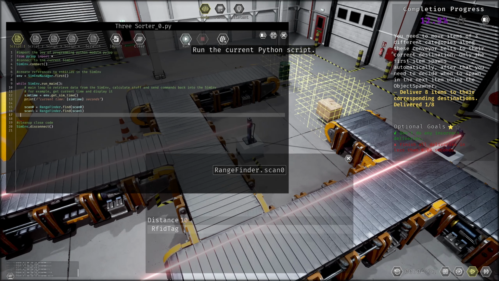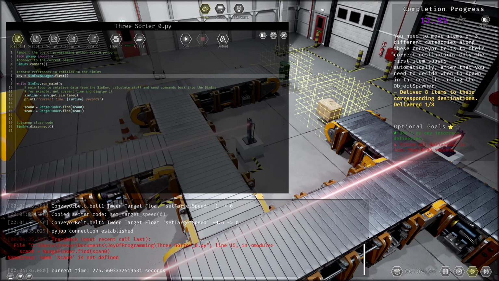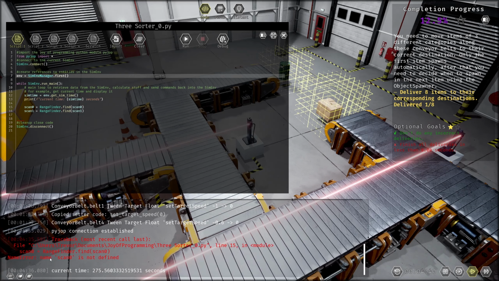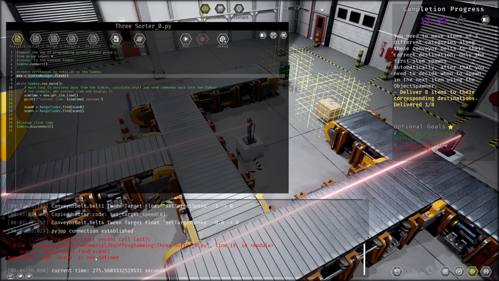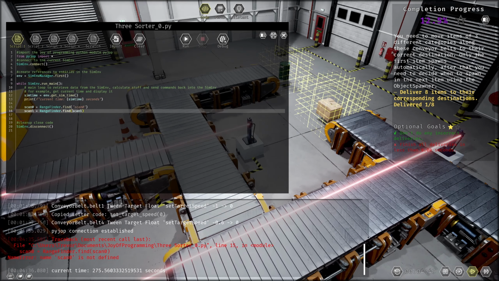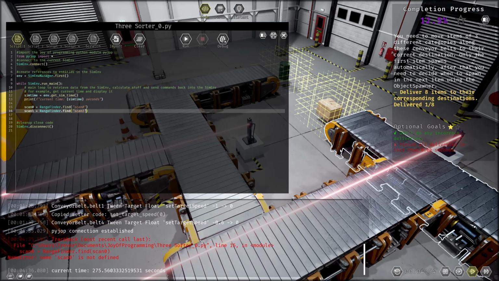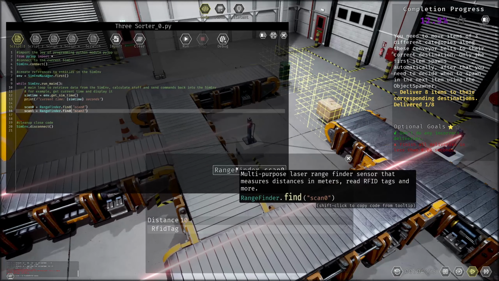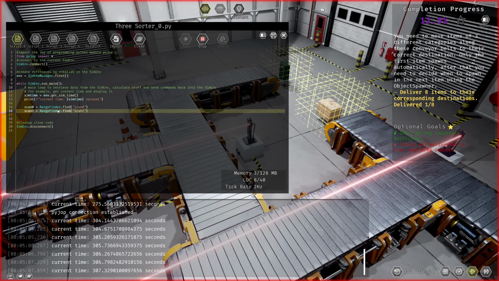Can I just run this? See if it's going to work for us, or if it's going to give me an error. Rangefinder dot find name scan 0 is not defined. Oh, do these have to be in quotes? Because it's a name? I actually don't know. Hang on, can I click on one of these, please? It said I could. Yeah, scan zero. Fine, scan zero. Okay, so that should work now. Okay, so we found them.